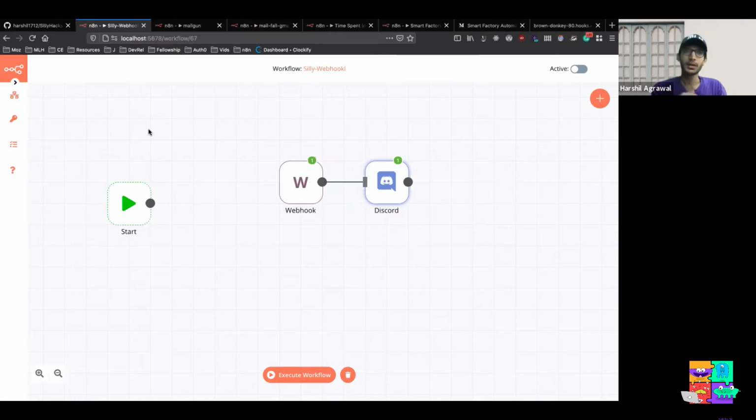Well, another important and useful core node in n8n is the function node. And using the function node, we can write custom JavaScript code snippets to transform the data or generate some custom data. So now let's go ahead and take a look at the function node.